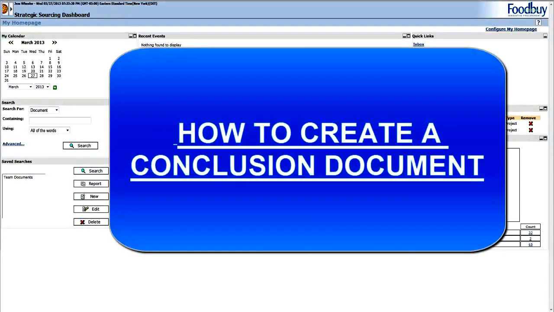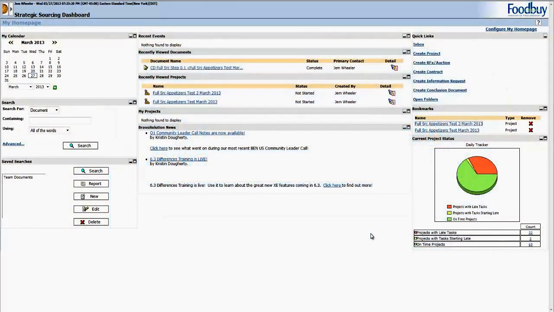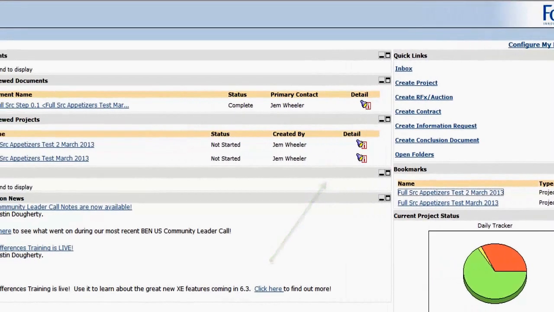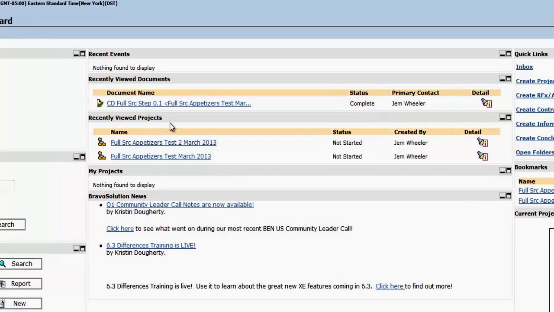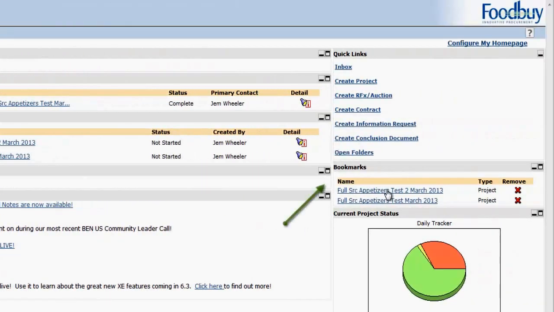This lesson covers how to complete a conclusion document in Bravo. First, you must open up your project. You can do this from your home page under your bookmarks, or it may be under Recently Viewed Projects. If your project is not under one of these headings, you can also perform a search for your project by name on the left side of your home page. For our training purposes, we are going to open the project under the bookmark heading.